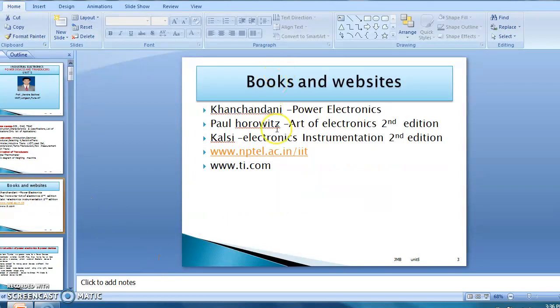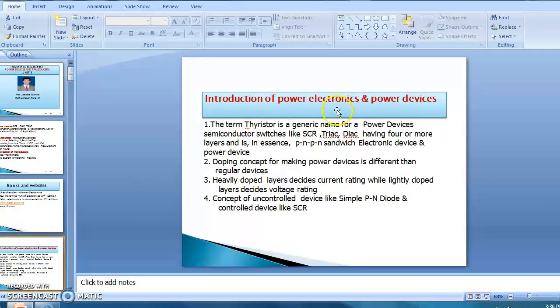Books recommended for this topic are from Khanchandani. The author name is Khanchandani, and the title is Power Electronics.